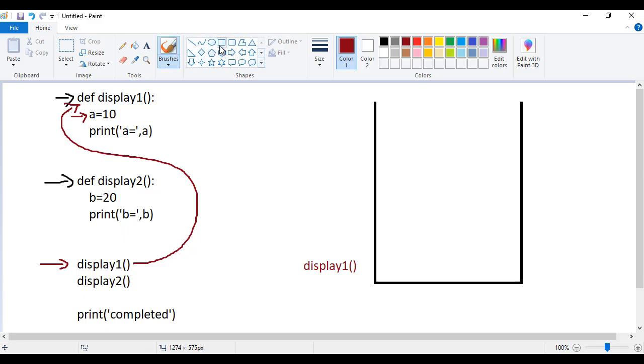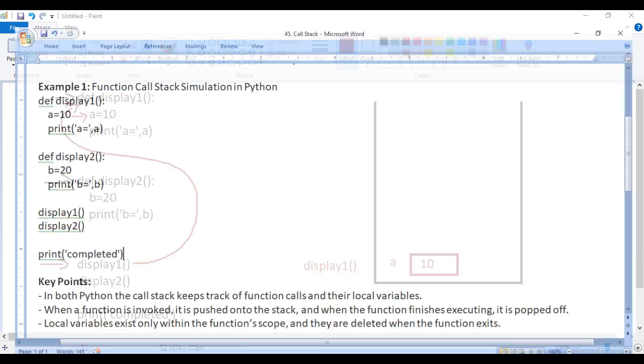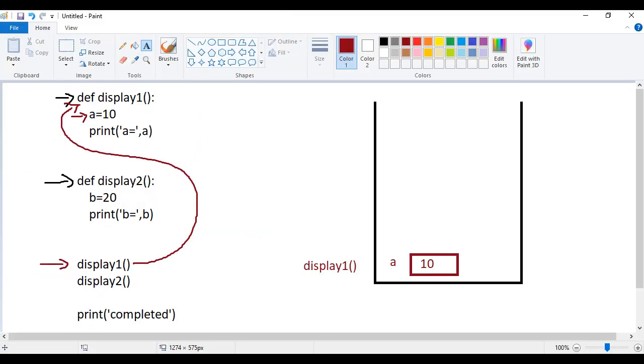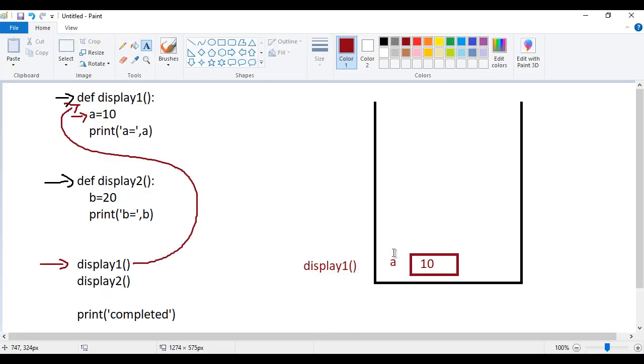What happens here? It is going to create a memory for a, and inside that it puts the value 10. Okay, so what I told here, when a function is called, it is pushed onto the stack. Then during the function execution, its local variables are created and managed. Of course, here a is created with the value 10. Understanding? And then print a. It is going to say a equal to, what is the value of a? Value of a is 10.